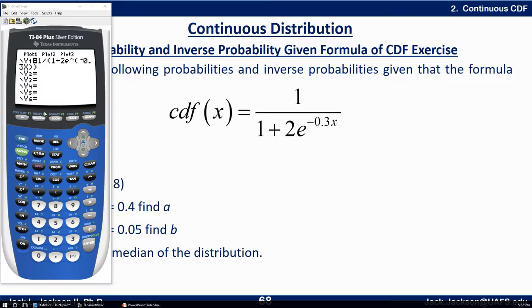We need to graph it, but let's set our window first. So hit window, and we know, first of all, without even messing with it, that the y min is negative 0.2, and the y max is 1.1. We can always use that for that. And in fact, we can go ahead and set the y scale to be 0.1, which is what we have here.